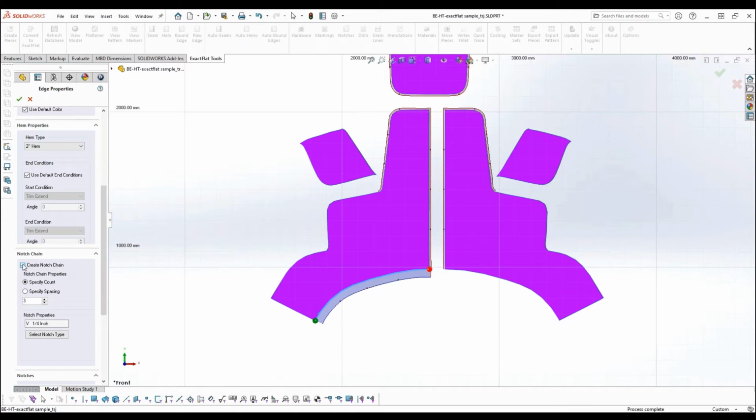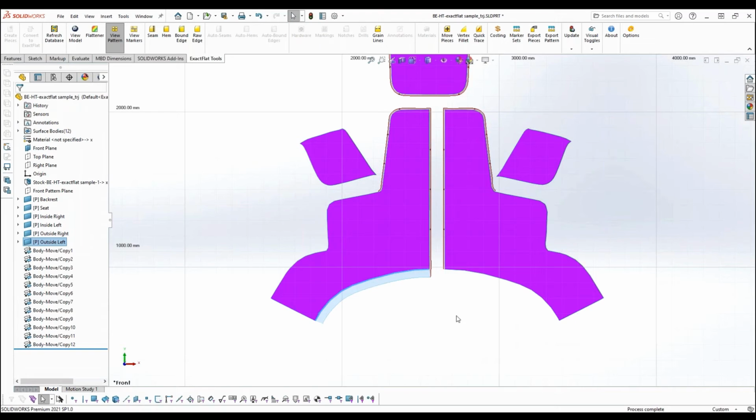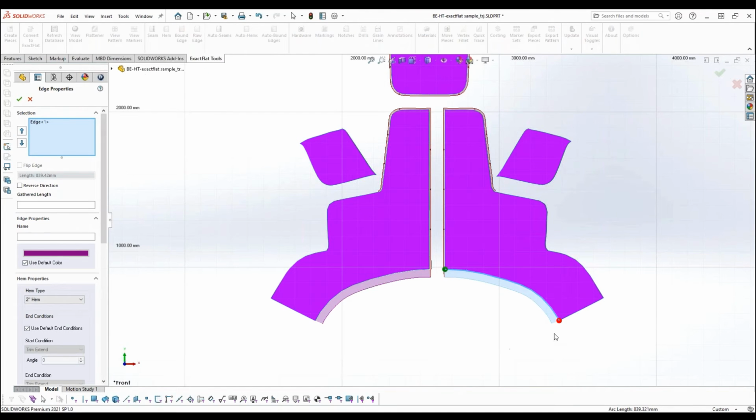For this particular project, I'm going to turn the notch chain off, and we're just going to click OK to accept our changes. So I can repeat the process over here. This time I'm going to pre-select my edge, and when I open up the hem PMP, ExactFlat automatically applies that hem to the selected edge.